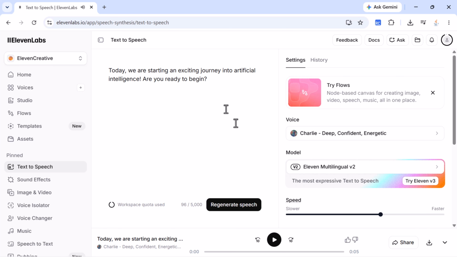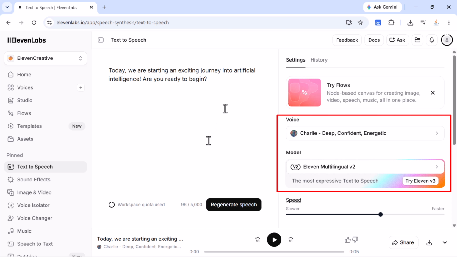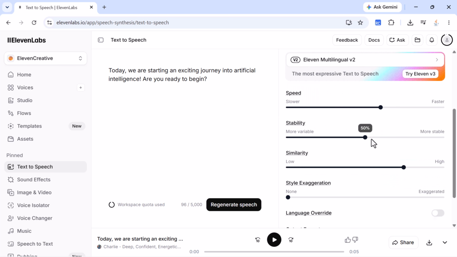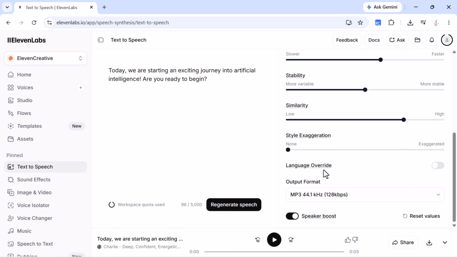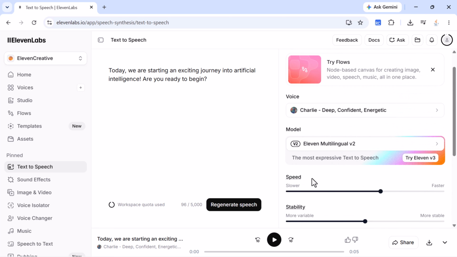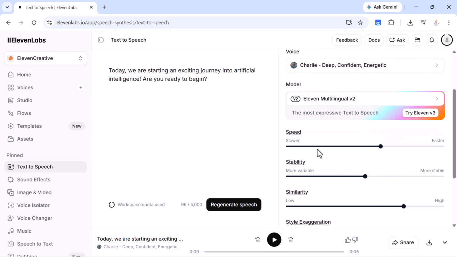The written content remains the same, but the voice, accent, tone, and delivery may sound different. Depending on the selected voice and model, ElevenLabs may also provide additional voice settings. We can adjust these settings to control characteristics such as stability, speed, similarity, or speaking style. The available options may vary depending on the selected model and voice.